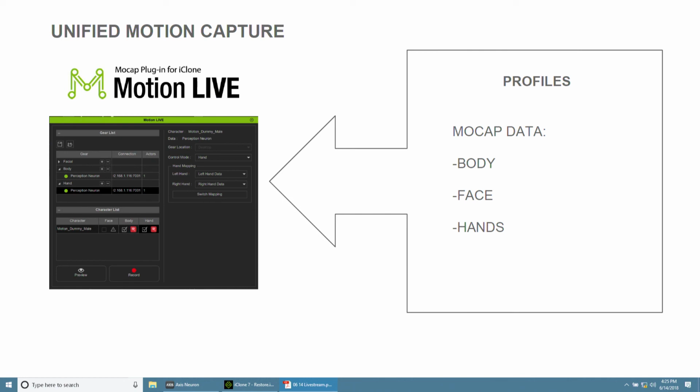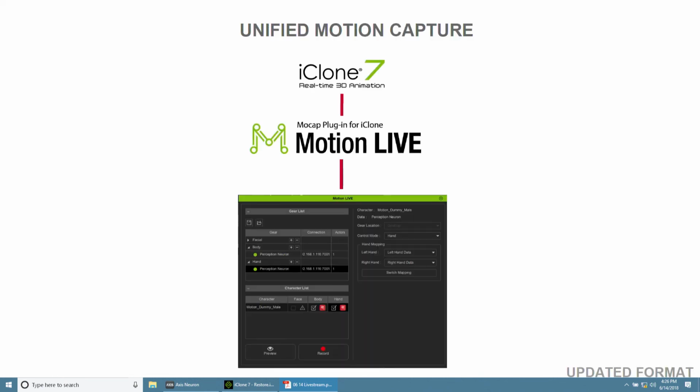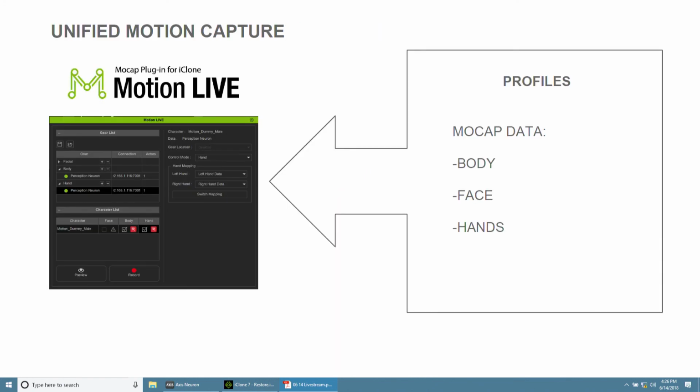So this opens up a new world of communication and unifying the data and simplifying your motion, your workflow, your pipeline. If you're a TD, this is a dream come true because everything is this one-stop shop where you get your motion capture data. So that's the best way I like to explain it. Again, iClone 7 is the software, Motion Live is a plugin, and then within Motion Live you have different profiles to get the body, face, or hands motion capture.